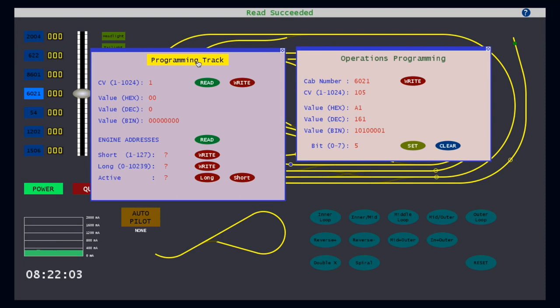As before, you specify the number of the CV to program. Let's use CV106 this time, which is also reserved for customer storage and won't affect the operation of the train. Also, as before, you can specify the value to be written into the CV in hex, decimal, or binary notation. Let's enter the hexadecimal value 5F, which is 95 in decimal. Once specified, simply hit the write button, which flashes to confirm the signal was sent. A status message at the top of the screen also indicates whether the write was successful.